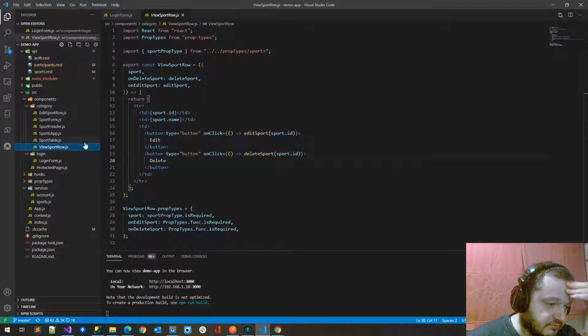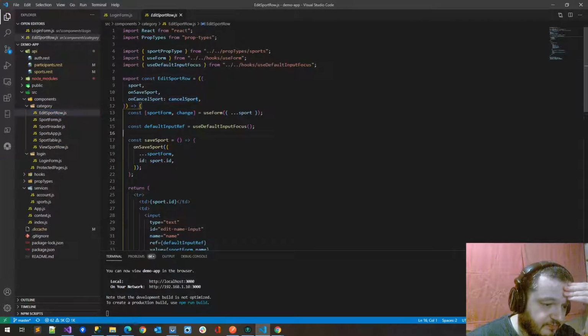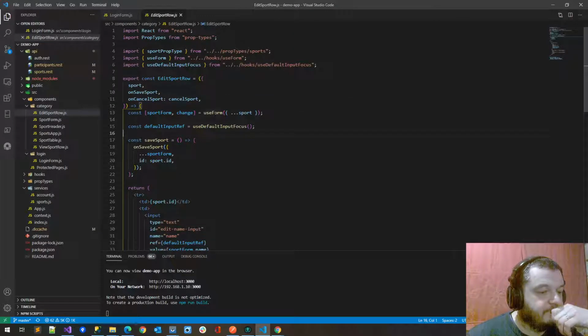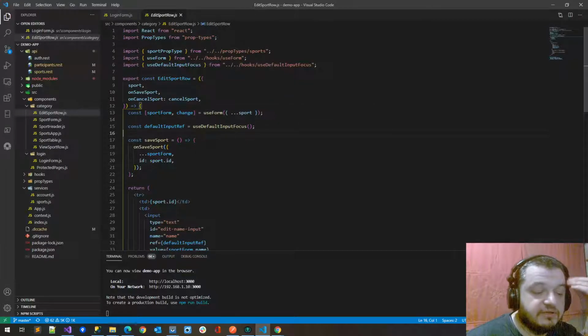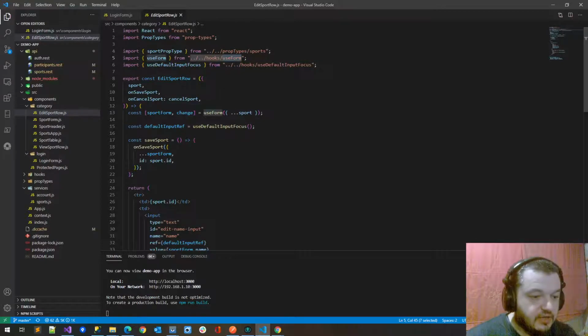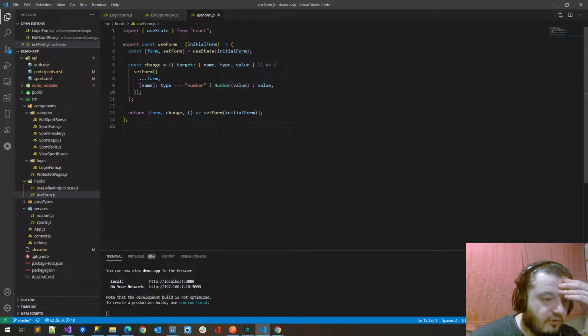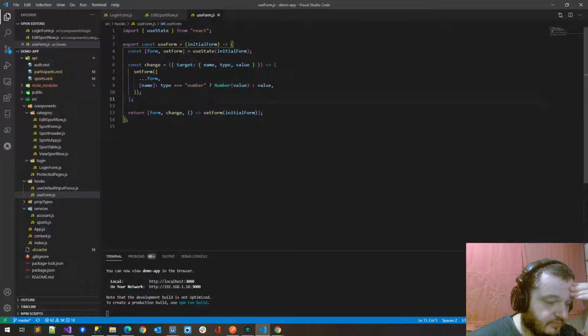Let's take a look, for example, at the edit sport row. So here is the stuff for manipulating the state of the component via hooks. The funny stuff here is this form hook. It's a thing for having all common logic for all UI forms in a single place, just because this is repeated code. Probably that's it for the demo.